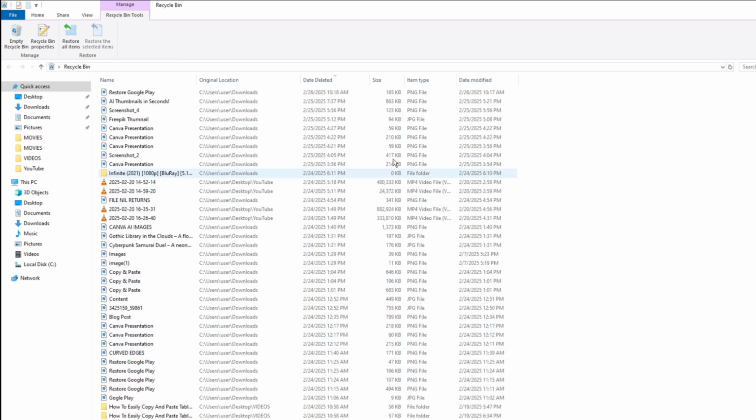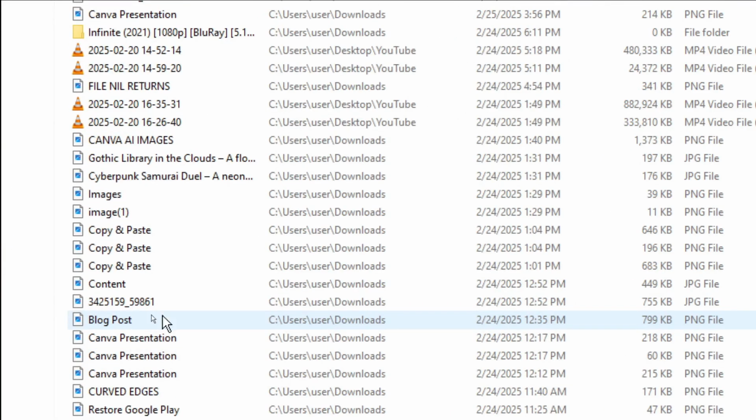So what you need to do is to go ahead and identify the ones that you want to restore or to recover. And for my case, I want to recover an image called blog post. And as you can see, I can find it here, and it will show you the root from which it was deleted from. It was under downloads and the date when it was deleted. It will even show you the size and the format this image was in.